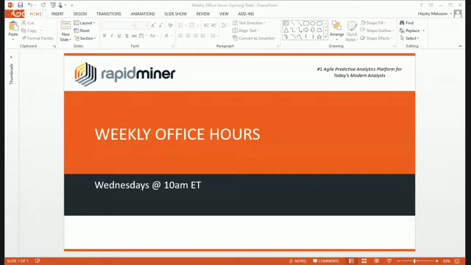Throughout the next 20 minutes or so, Boris will be taking you through a live demo on code-free ETL on Hadoop, as well as taking any questions you may have submitted at www.rapidminer.com/office hours. So that's the page that you're currently viewing the office hours on. And after the live demo, again, we'll be addressing your questions.